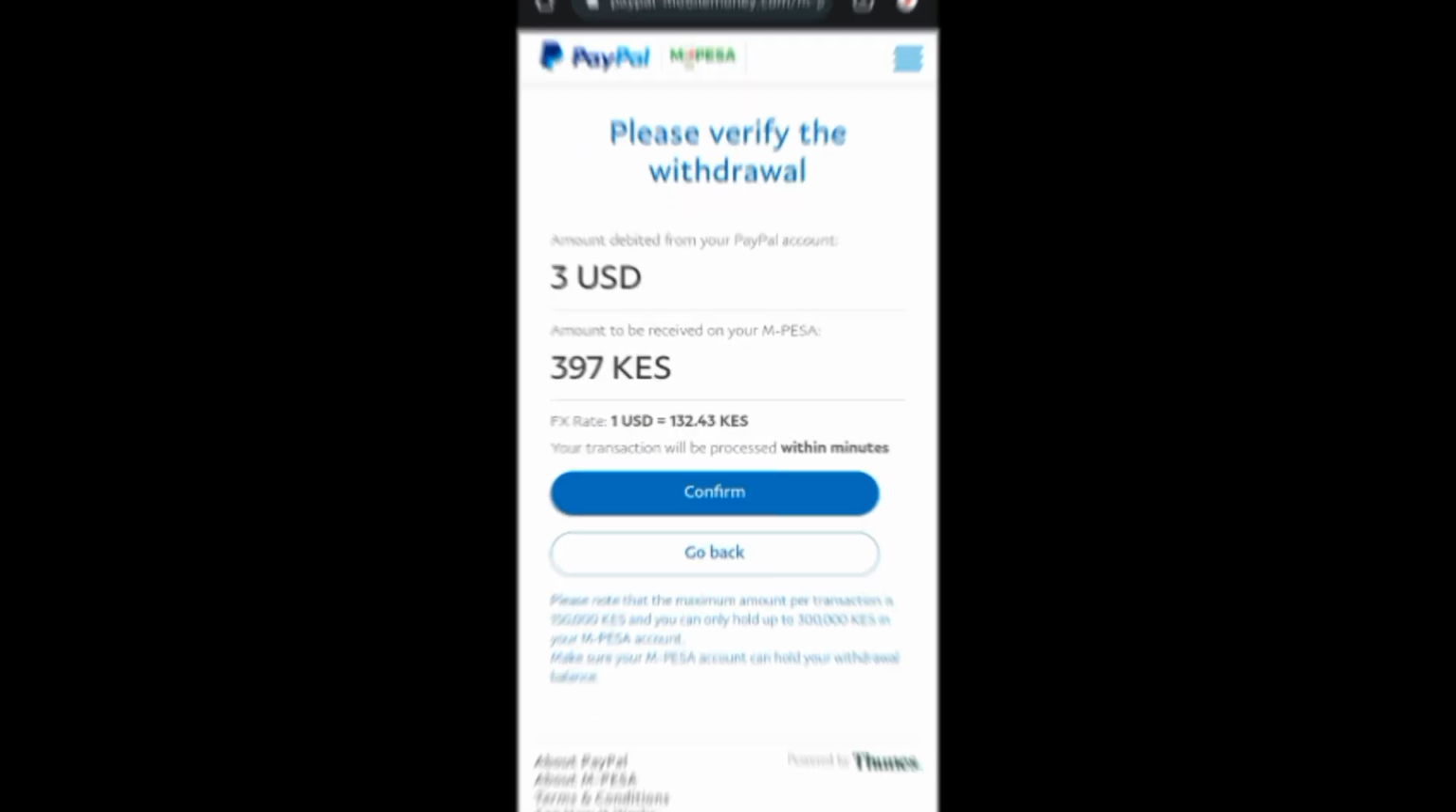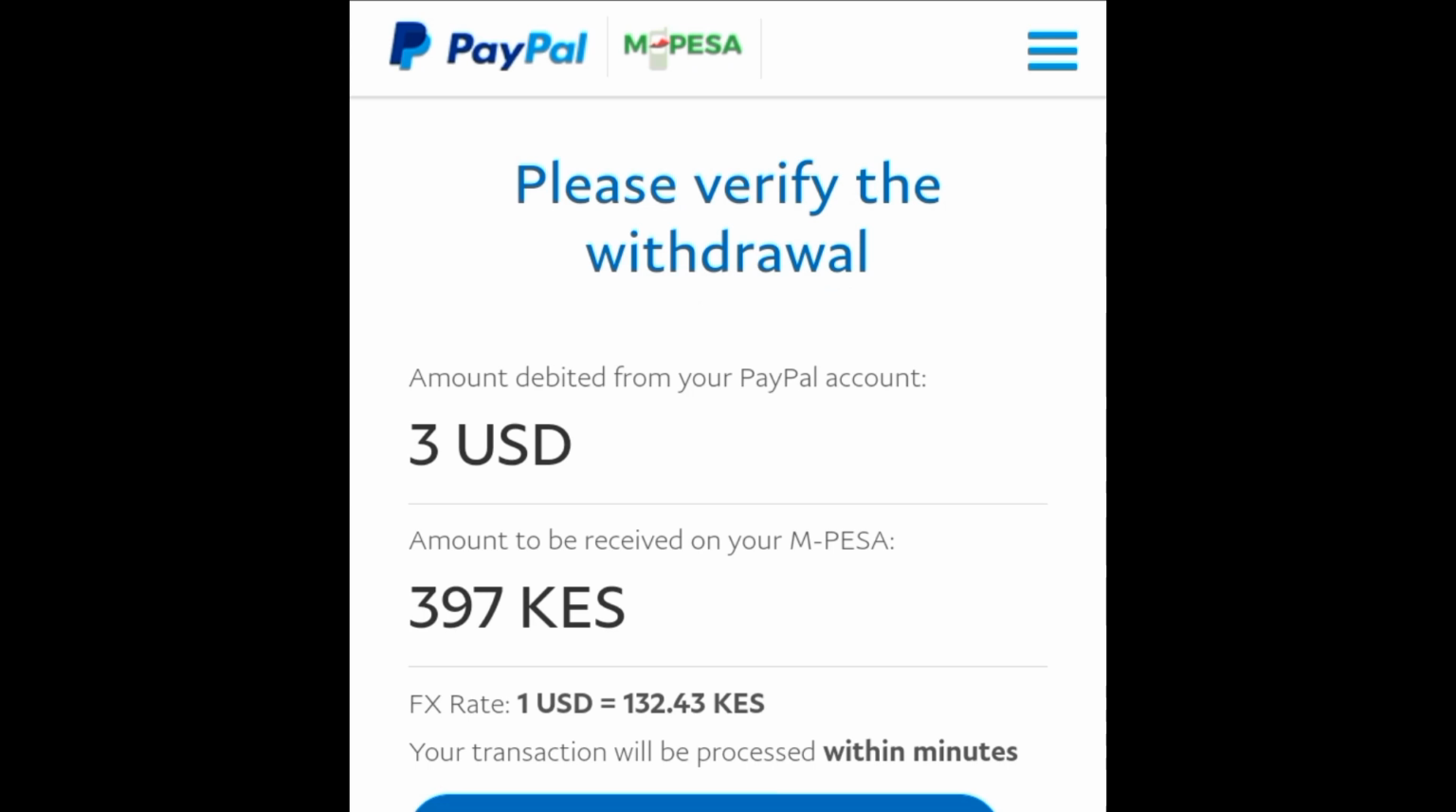On the next screen, you'll see the total amount you want to withdraw from your PayPal account as well as the equivalent amount in Kenyan shillings. The exchange rate will be displayed below. Note that exchange rates can vary. In my case, for $3, the rate was $1 equals to 132 Kenyan shillings 43 cents. So I will receive 397 Kenyan shillings in total.